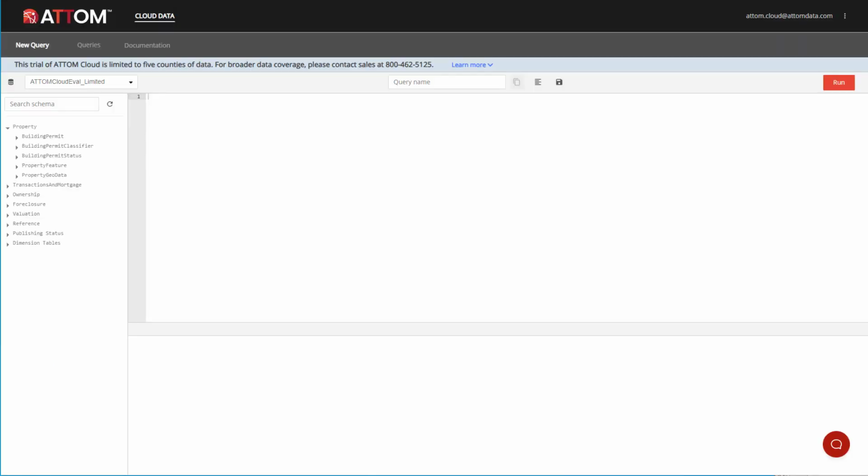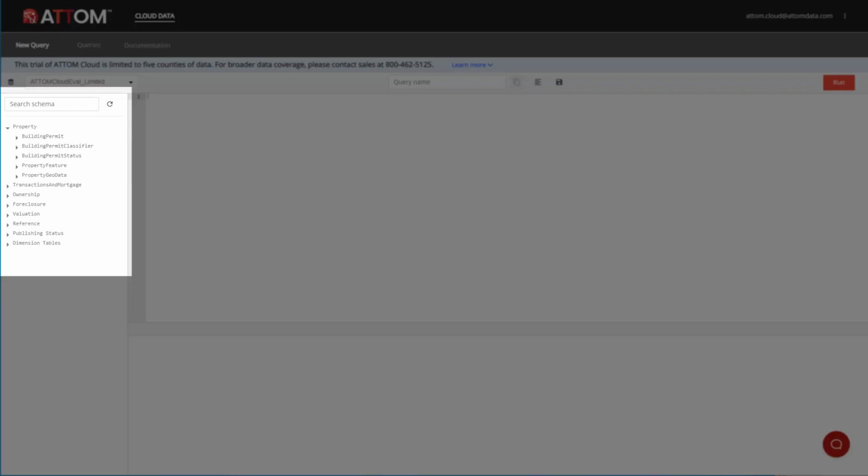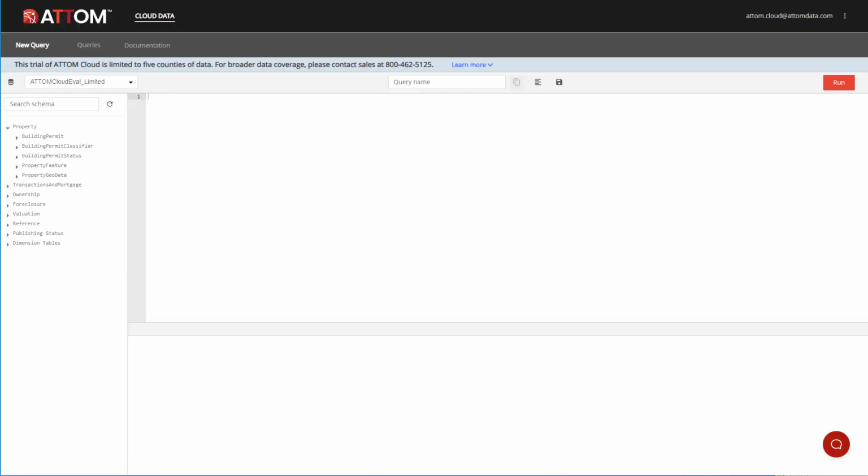To help you get started, we provided you with your own SQL query editor. On the left of the screen, you'll see a simplified database schema designed to provide a high-level overview of the property data to which you have access. We have provided multiple data schemas, each with their own set of tables and views that cover one specific area of our comprehensive library of property data, such as property, transaction and mortgage, ownership, and foreclosure.